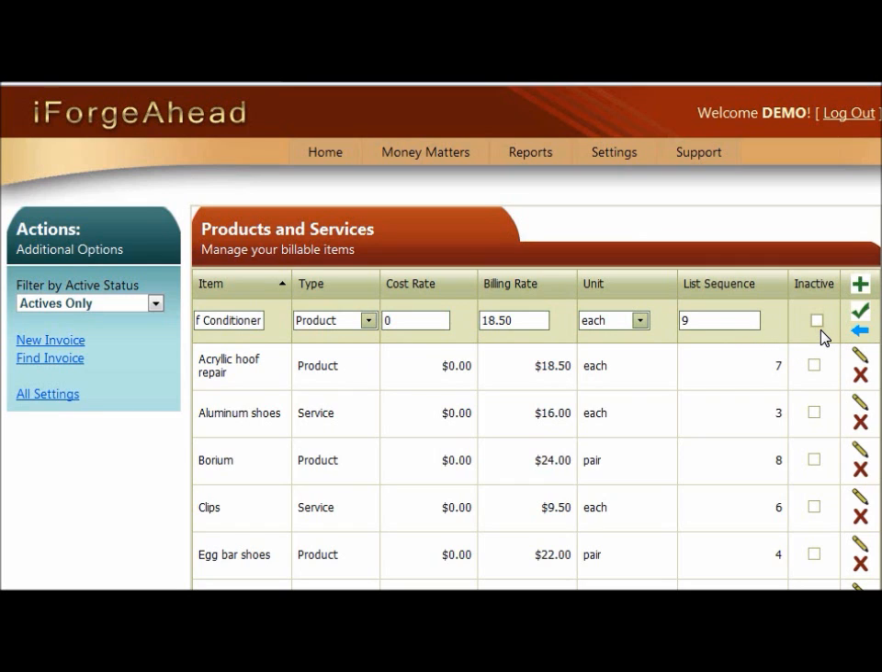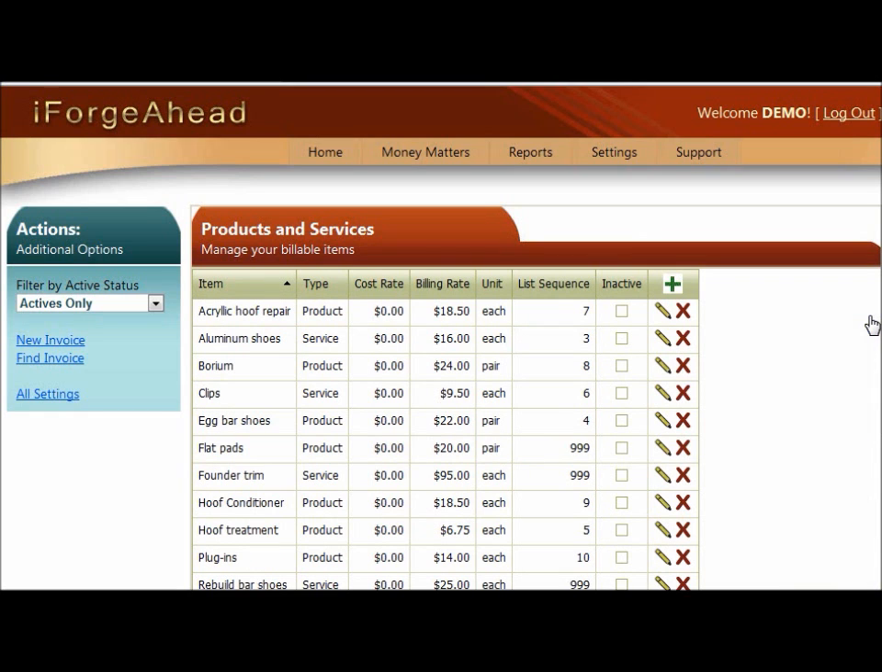The inactive column we'll return to and discuss in just a moment, but you'll never check this when you're adding a new item because it's brand new, but later you may want to make it inactive. Once the data is how you'd like it, click the green check mark to save. And now you can see our new item right here in the list.